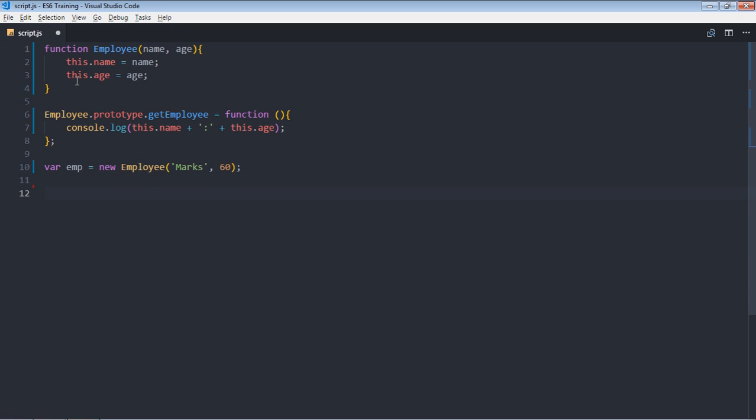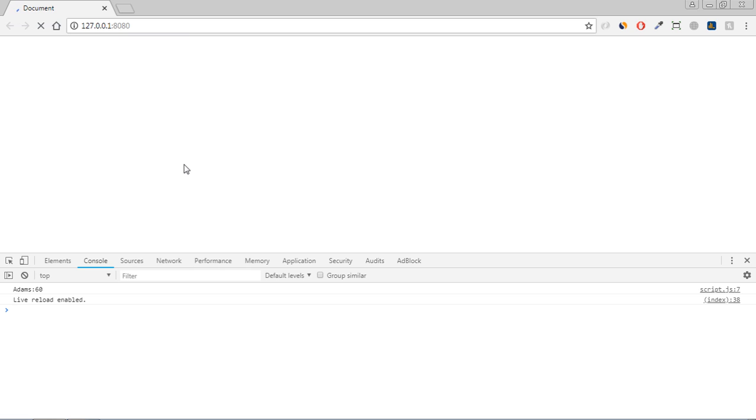So this is a class and this is a function inside the class. If I want to print the name and age, I have to make use of the emp.getEmployee function. Just for a change, make it Adams. Save it, and this will be the output.